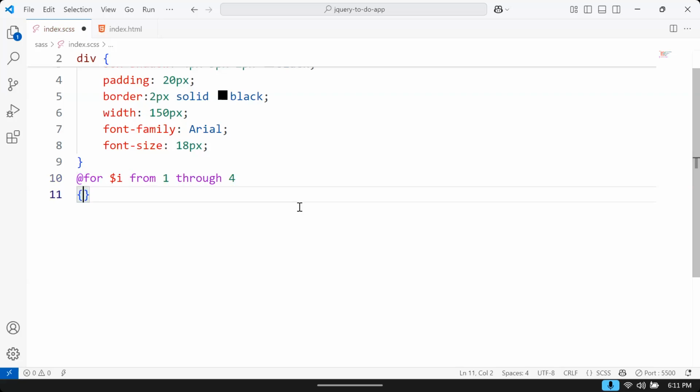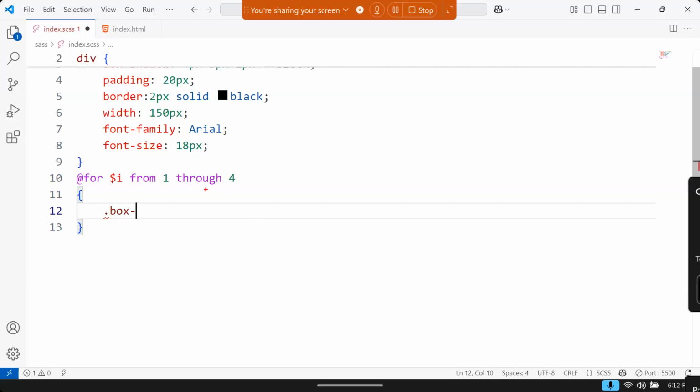From 1 through 4, what should happen? This is the initializer, this is the starting point, this is the ending point. We need to access a class called box, box hyphen, box number 1, box number 2, box number 3, box number 4. This number comes from the value stored in i. Box 1, box 2, box 3, like that.